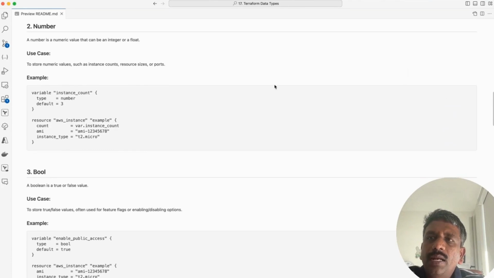Number. Number represents a numerical value. For instance, here I am creating a variable called instance count. Right now it is set to be 3, but at a later time, if you wanted to change it to a different number, you can always do so. Here we are using a count loop so that 3 VMs will get created.